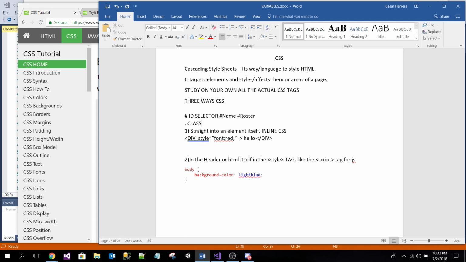Now, we haven't explained what a CSS class is, so I will do that now. So the class selector is dot, then the name.